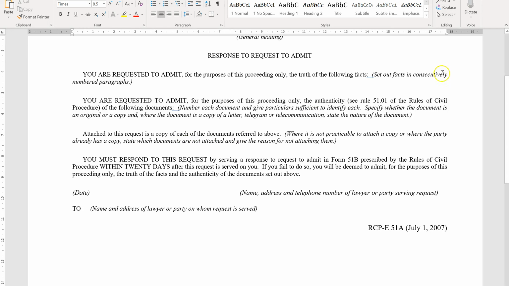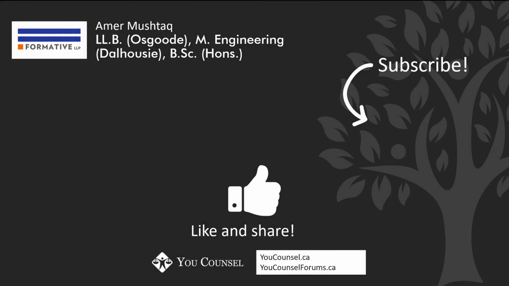And remember that if you have not responded within 20 days, then the court will consider that you have admitted to the truth of the request to admit that has been made. So it is a great tool if you use it strategically, and I hope that I've given you some understanding of how to effectively use the request to admit and how to deal or respond to request to admit in a civil proceeding in Ontario.